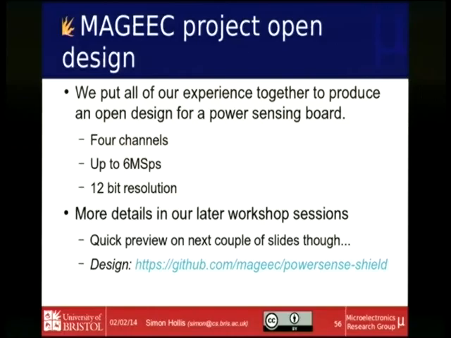So we've got this device, and it's an open source design. Here's the link, you can download it. We use open source CAD software, and you can download the designs and the CAD software, generate files and send them out. Four channels, 6 megs per second, so it would measure accurately everything we've seen today. A little bit of resolution.